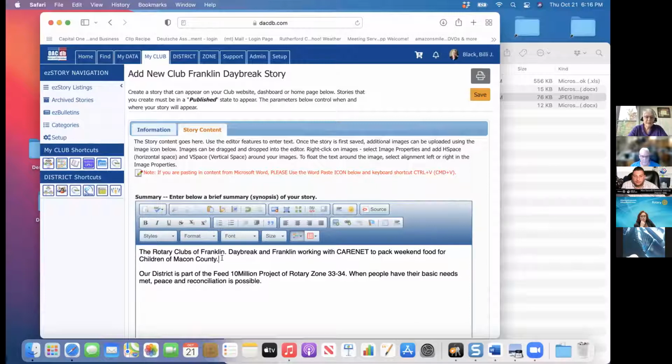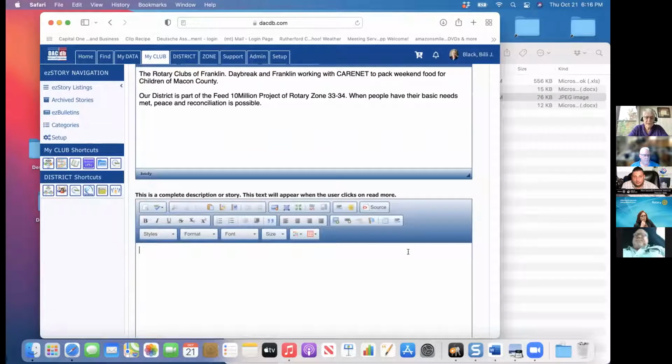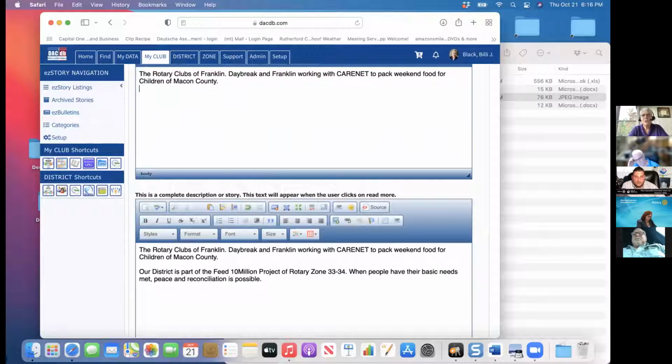I could put this, and then let me copy it again and scroll down. And you put the complete story in here. And I'm going to delete this part so that only the first sentence appears in the bulletin, and then it says read more. So if you're interested in that story, you can read more, and when you click on that, you can read the whole story.